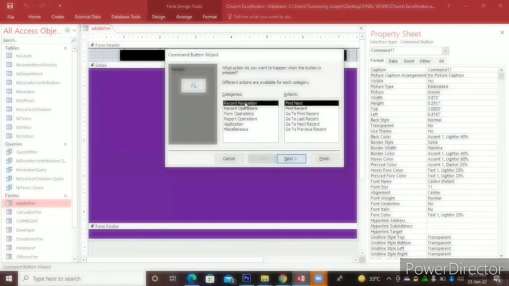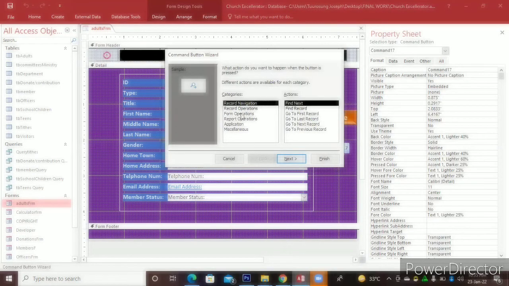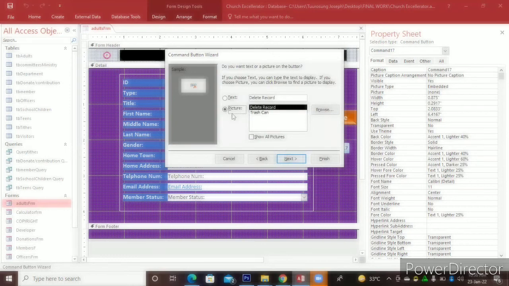So under records navigation, we have record operation, form operation, report operation. So you go to records operation. Then under records operation, we want to delete. To add a delete button, so you select delete. Go to next. Then under next, you can pick an image.